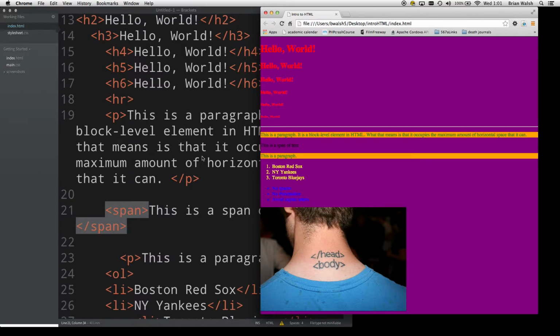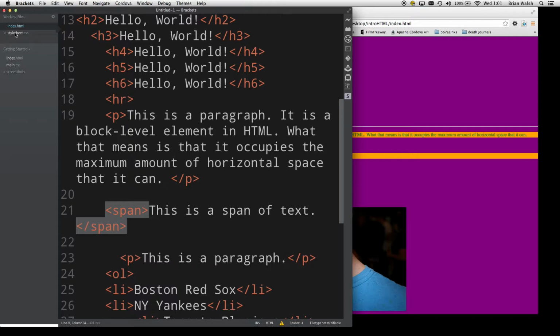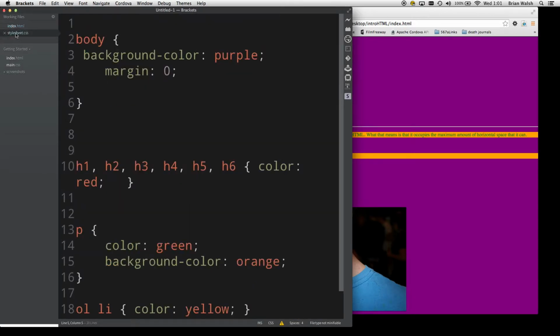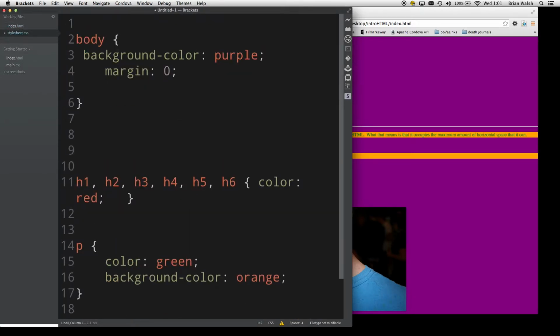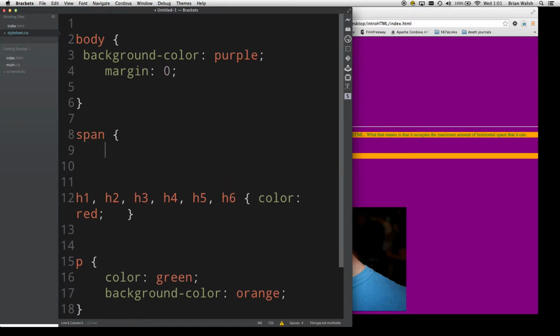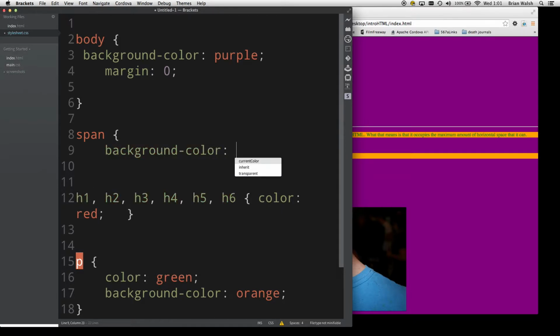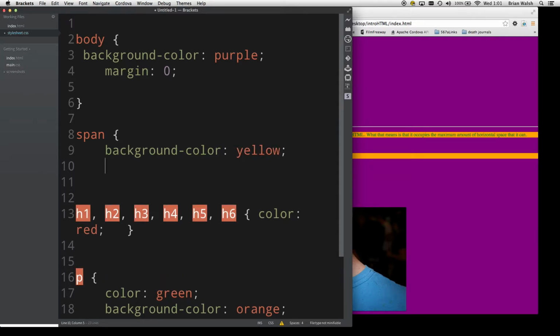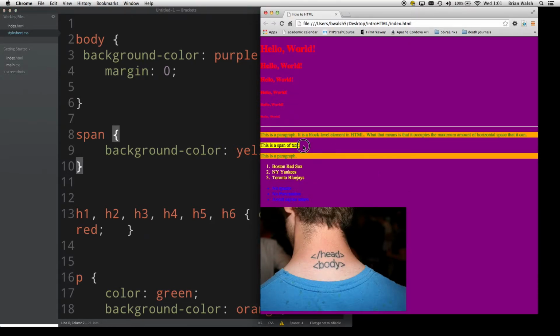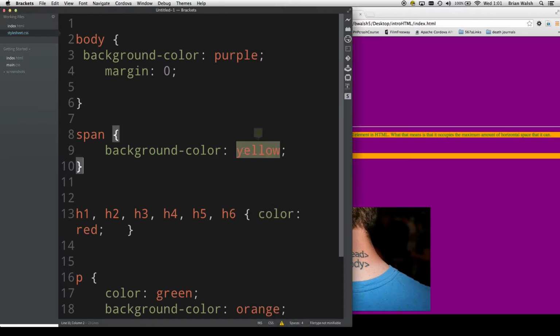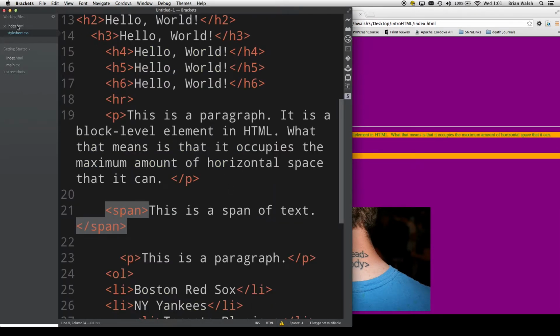Now, let's see if we can change the background color of that. Well, I wonder if you can do this on your own. Give it a shot. I'm going to go ahead and do it too. Okay. When I refresh, you can see that the background ends right with the text. So, what's going on here? Well, let me switch over here.